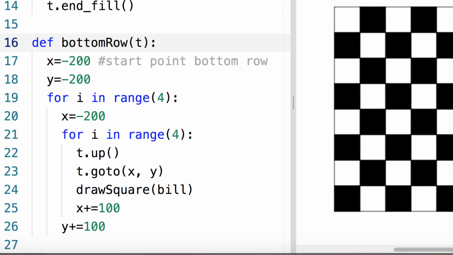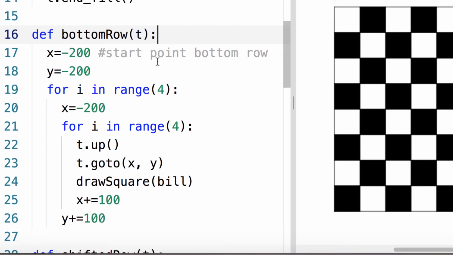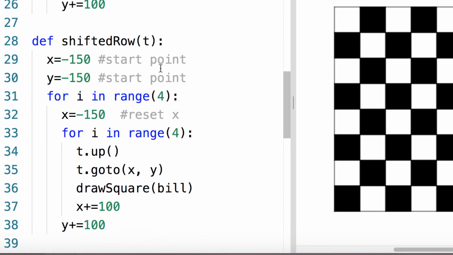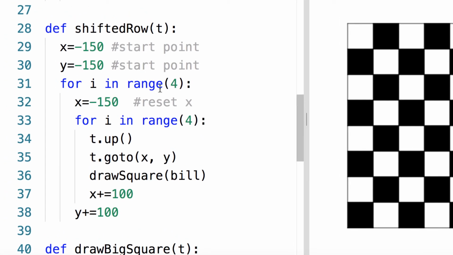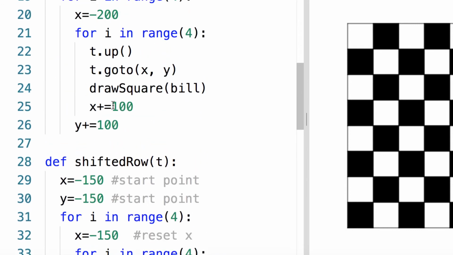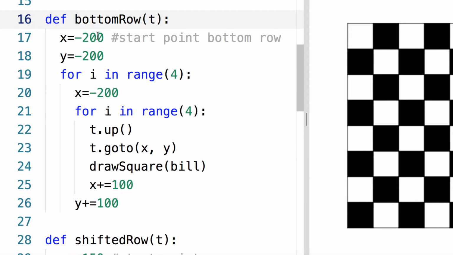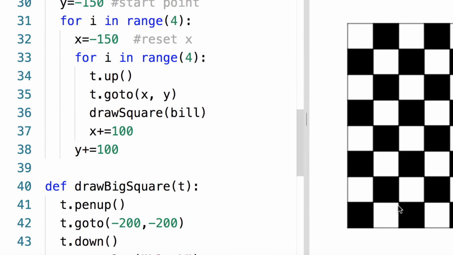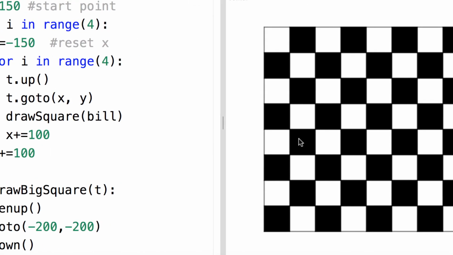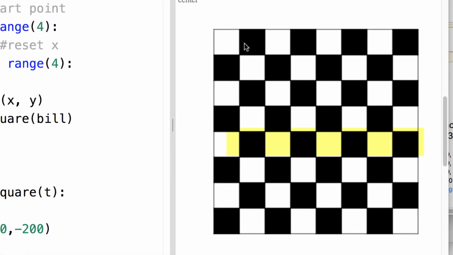Once we got that working, we just copied that function and made some adjustments. Just moved the x over to negative 150, moved the y to negative 150, and put our reset in there. We still had to do a reset. Notice here's our x and here's our reset x, and here's our increment y. And our increment y was the same. We still just increment y by 100 because it's doing this row and then going up 100, 100, 100. And it's resetting the x at negative 150 each time. So that's what we did.